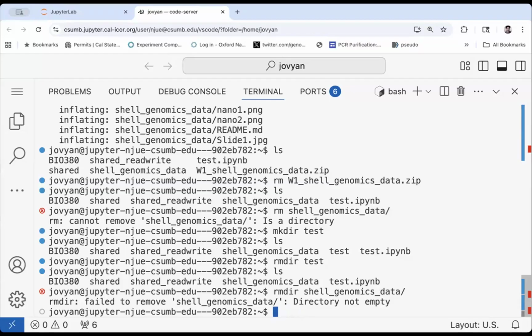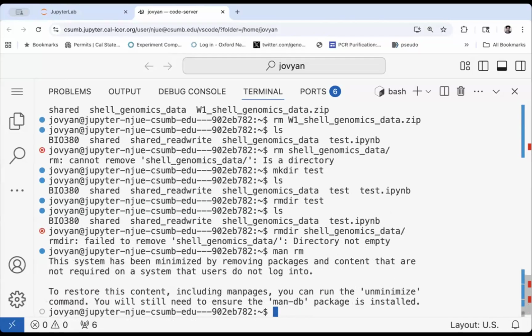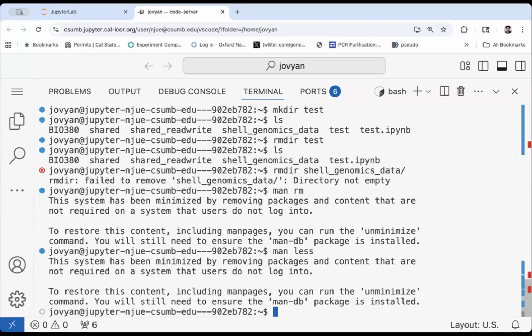If you're ever curious about the commands and the arguments that are associated with any command, you can use something called the man command to look at the manual. Okay, so I can use man rm, and well, there was no manual here. That's interesting. What if I do man less? They didn't install any manuals in this thing? All right, I'm going to have to talk to Shane about getting manuals installed.